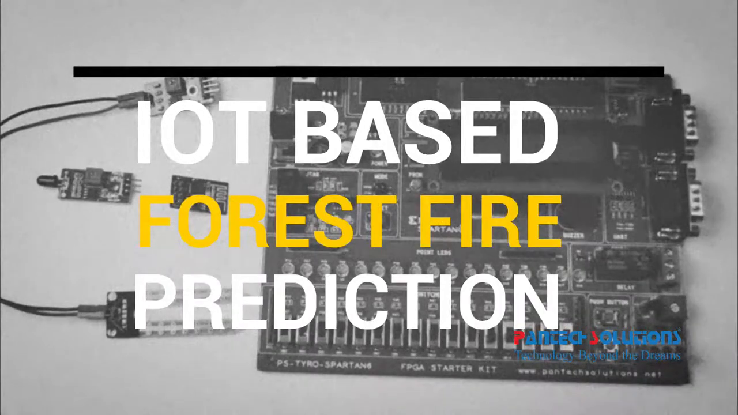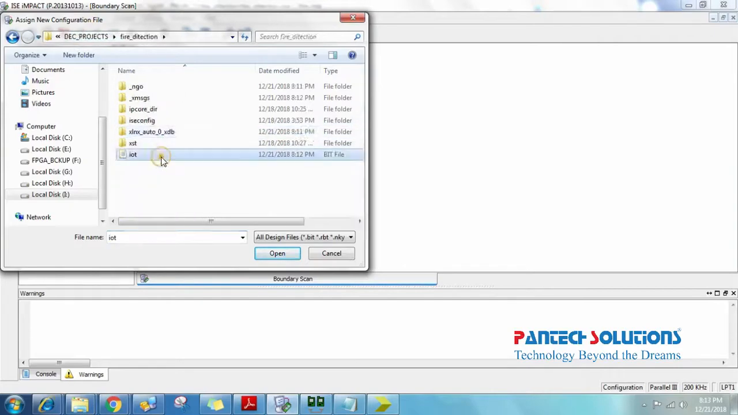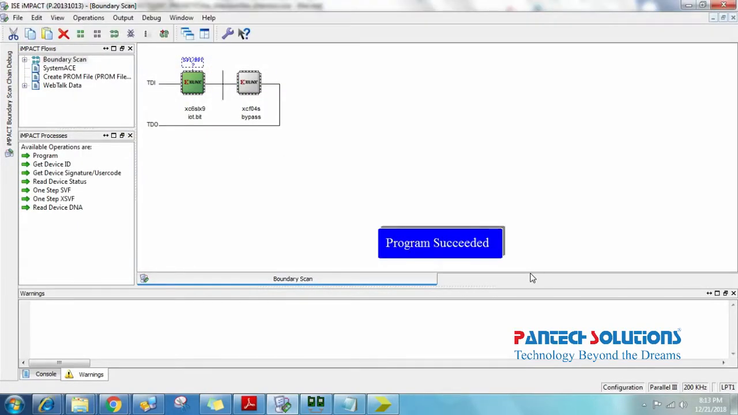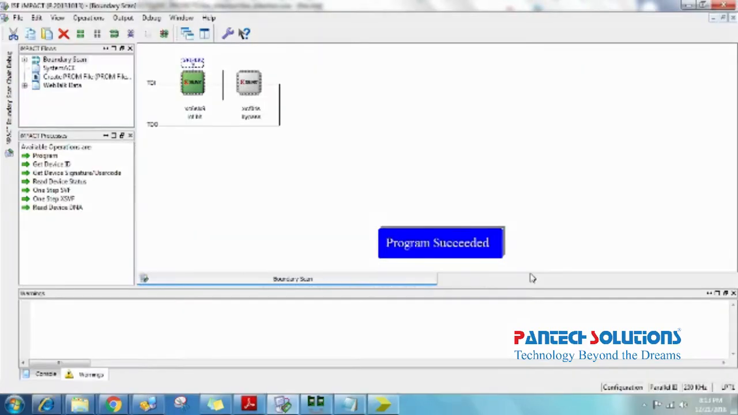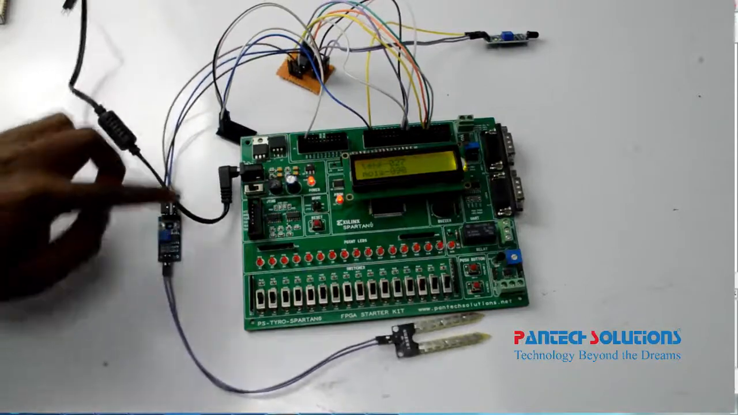Today we are going to see forest fire prediction using Internet of Things and an FPGA board with a fire sensor and moisture sensor. We connect the fire sensor and moisture sensor to the board with a DC converter circuit. Already we dumped the program to the FPGA board. And here the LCD displays the values from the sensors.